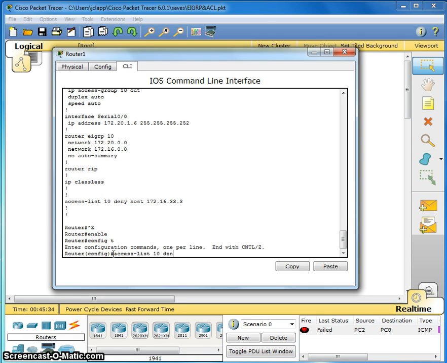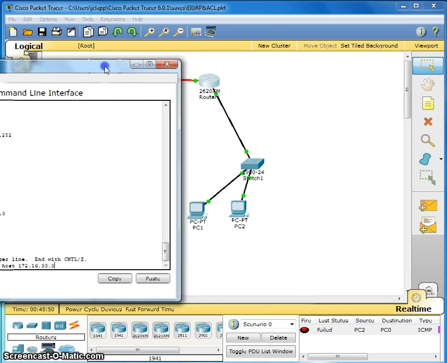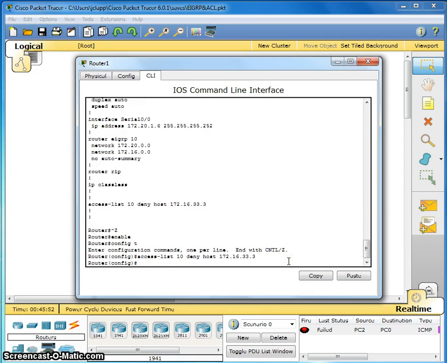And what we want to do is deny the host, and you remember the number? It was 172.16.33.3. That'd be the host that we chose down here in the right hand corner. And the next thing we do after that, just go ahead and hit enter. So what we've done is we've created an access list. Well, to be truthful, we could create 20 access lists. Unless we have something specific we are going to do with those access lists, they're pretty much useless.